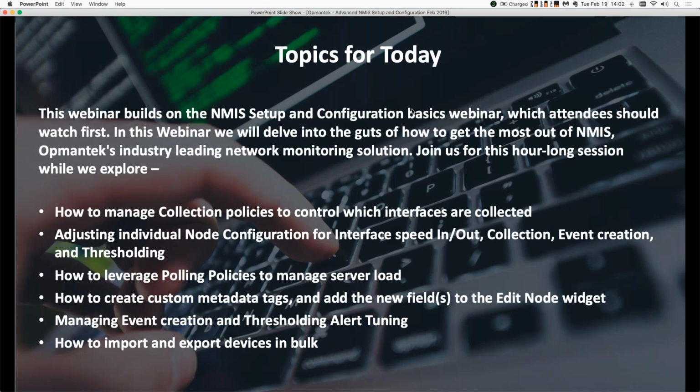So today, we're really going to be building on the basic NMIS setup and configuration webinar. I strongly recommend that you complete that webinar first before you move on to today's topics. It'll help put everything into perspective. It'll also make sure that your implementation of NMIS is properly installed and configured from a starting point. And it will also give you some basic background on navigating throughout NMIS so that you're much more familiar with the different menus and options that we're going to talk about today.